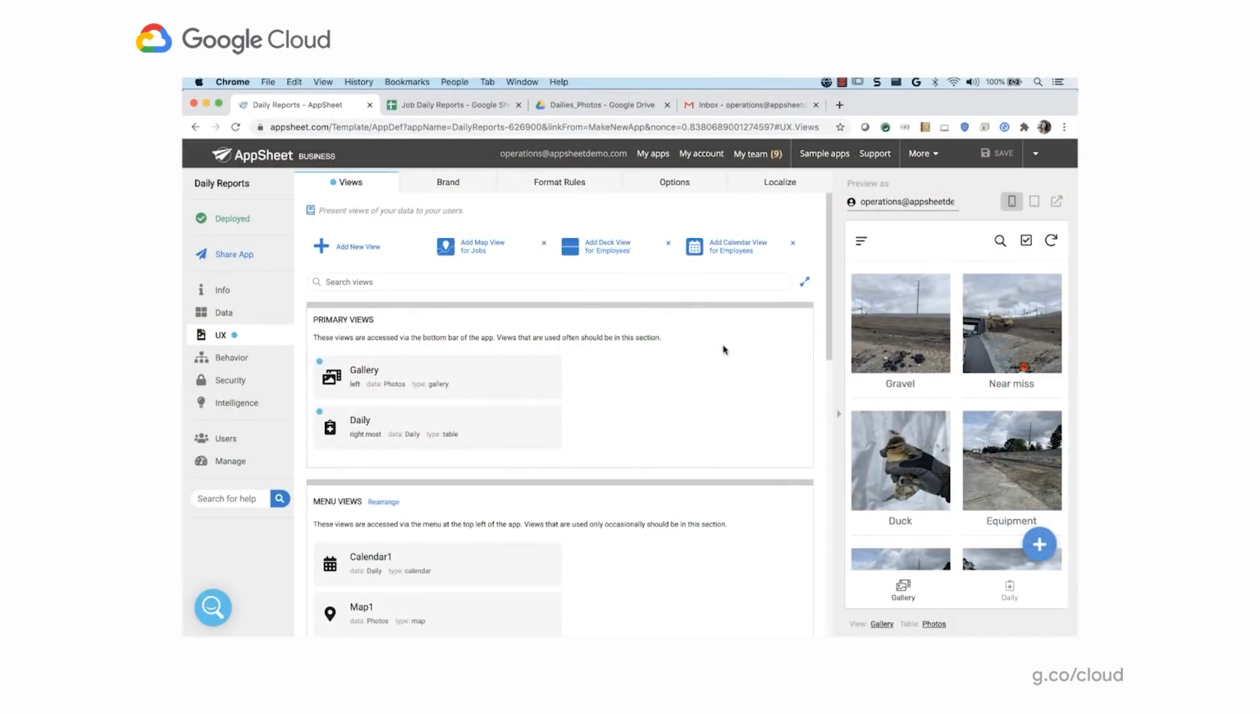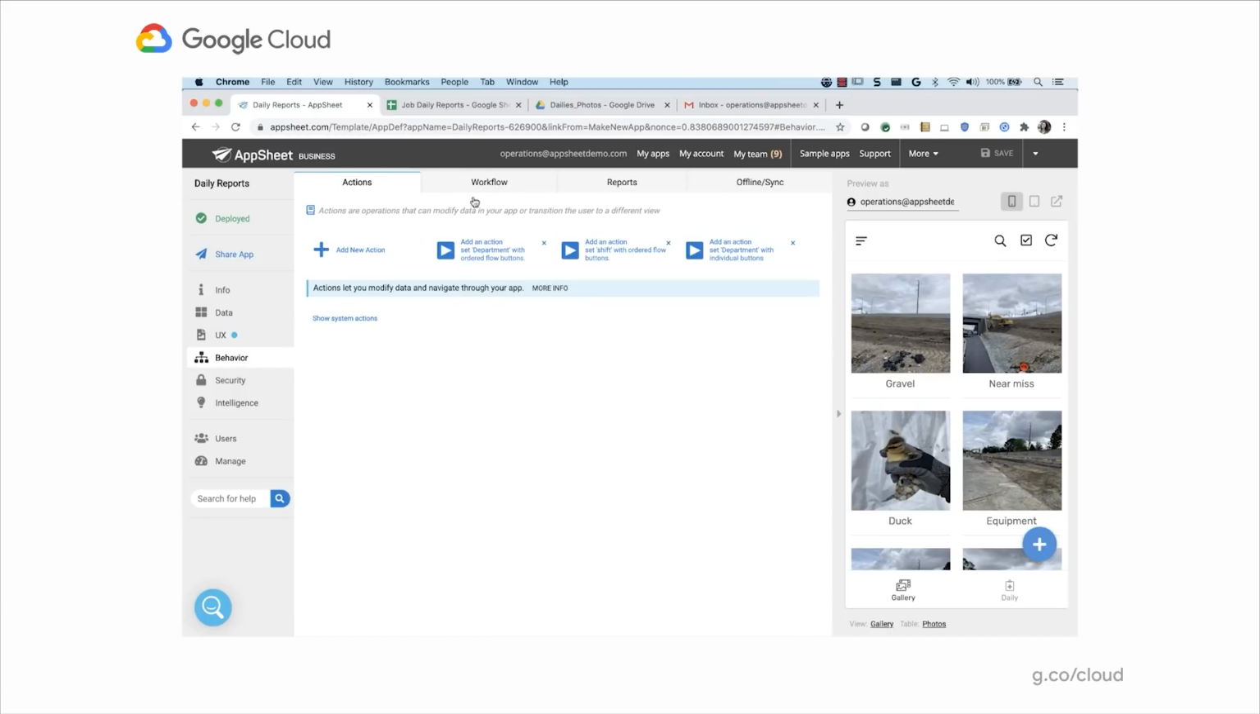Okay, so we're back into the AppSheet application for daily reports. We did a couple of tweaks behind the scenes. We added a couple of nice icons to the views. And we also hid some information that is not necessarily to show inside of the application itself. What we want to do now is create simple automation inside of this application. And we want to do it by just sending an email whenever a daily report is changed. And you can achieve that by going to the Behavior tab and creating a workflow rule.